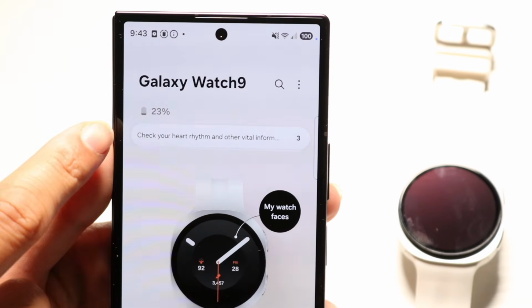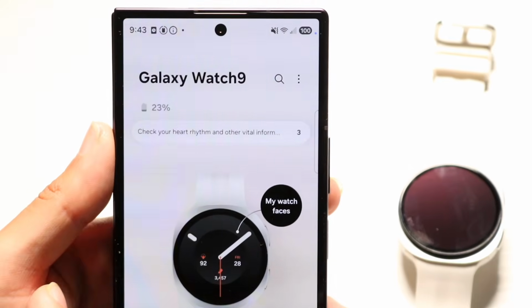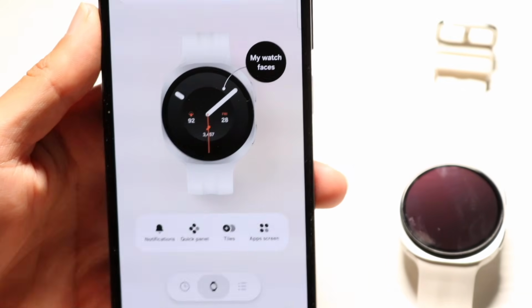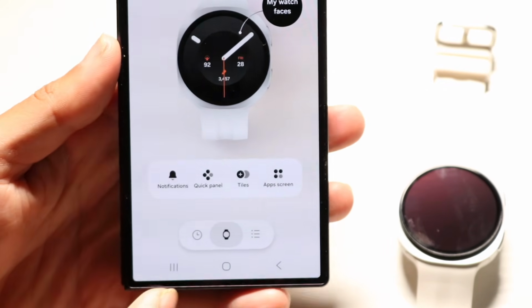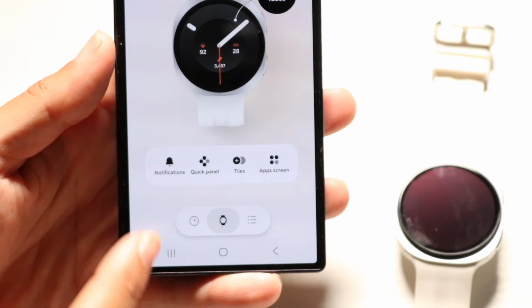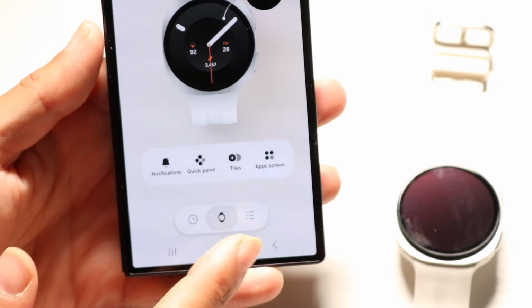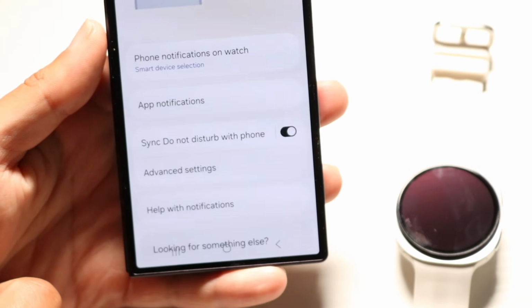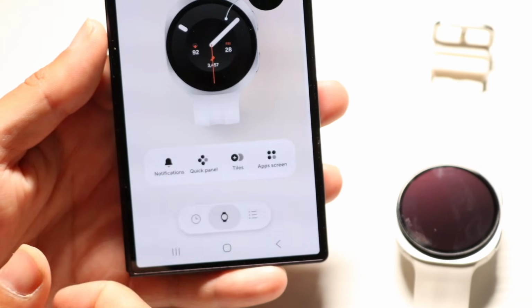You'll be able to find the battery life of your watch, what the watch looks like, and then all these little portions at the bottom too. You'll be able to find the notifications, quick panels, tiles, app screens. So you can jump right over here and edit and change a lot of different things.